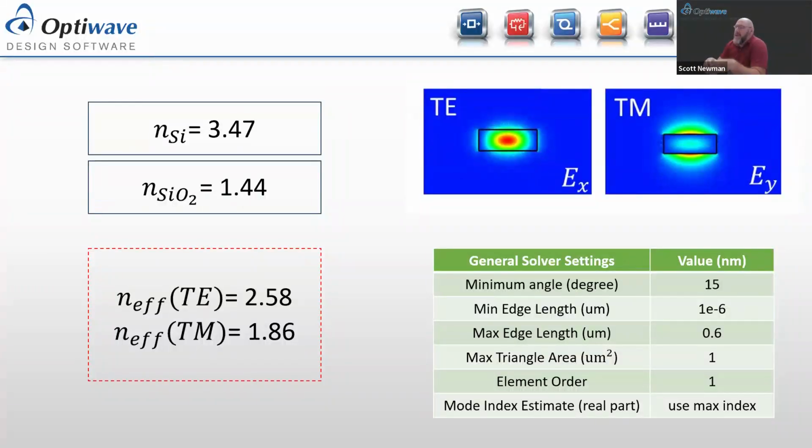And what it will do is it will calculate the mode distribution for us. But more importantly, it will also give us the effective refractive indices. So for example, for that TE waveguide, which we see on the top left, is 2.58, while the one on the right is 1.86. So that is our input plane.